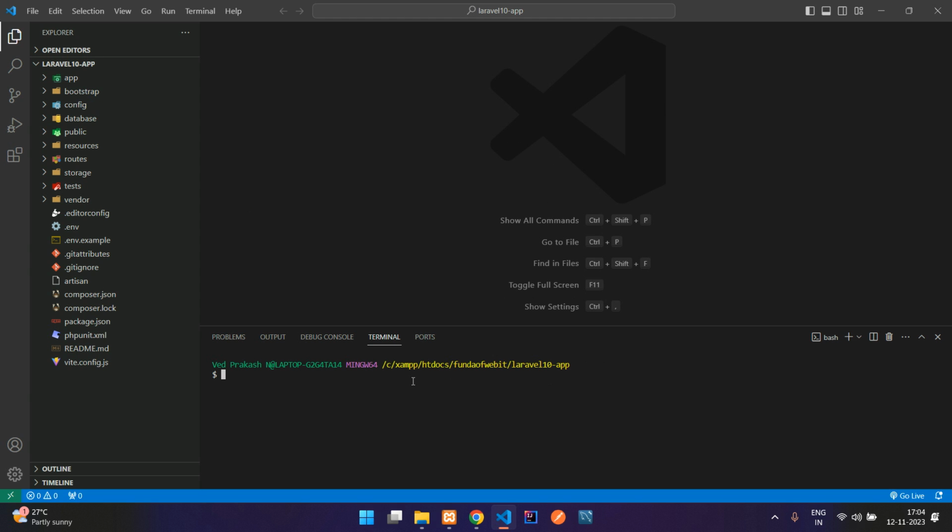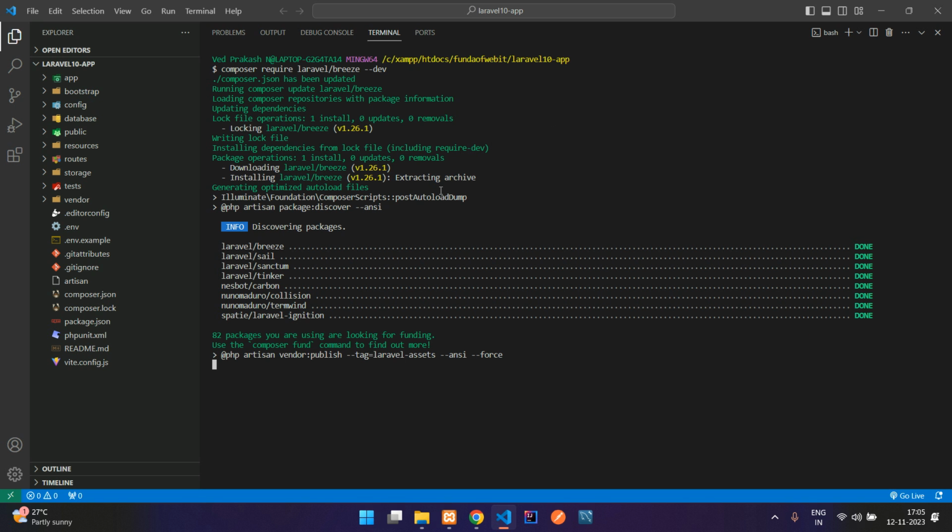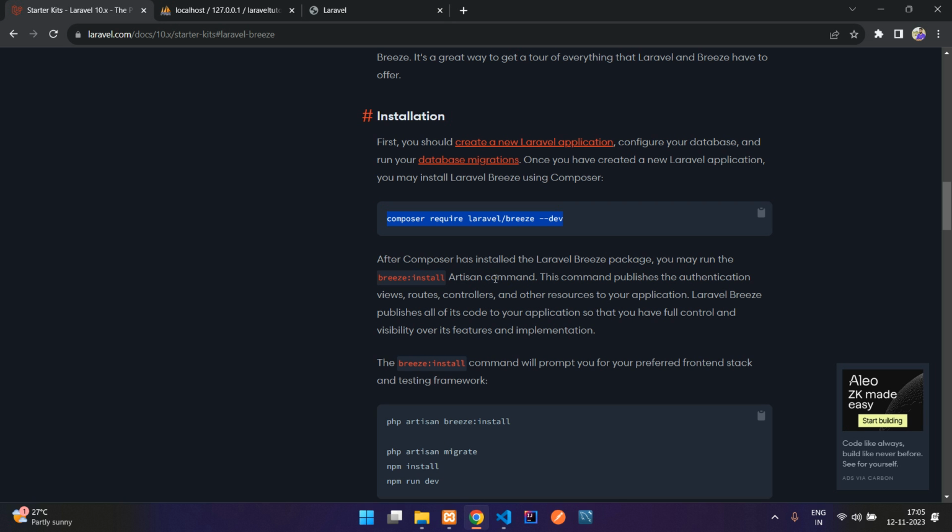Okay, so guys, let us paste here. Just right click and hit enter. Okay, so let's hit enter. And here it starts with the installation. Perfect. So guys, our Laravel Breeze package is installed. And now let us install our Breeze authentication.